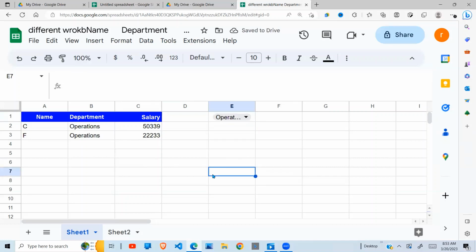So this is how you can filter data and pull it from a different workbook based on a condition in a drop-down. Hope this has been helpful.